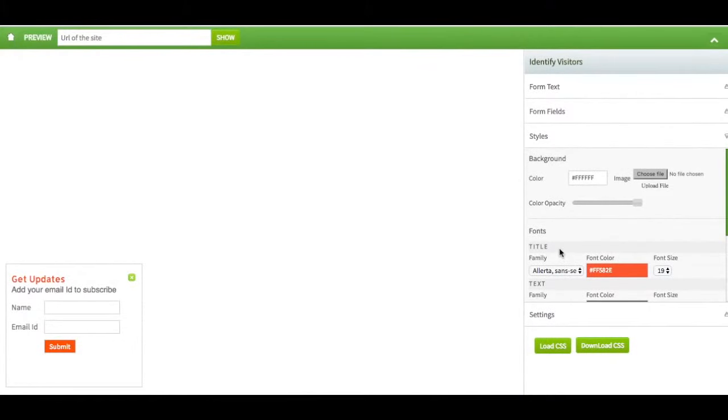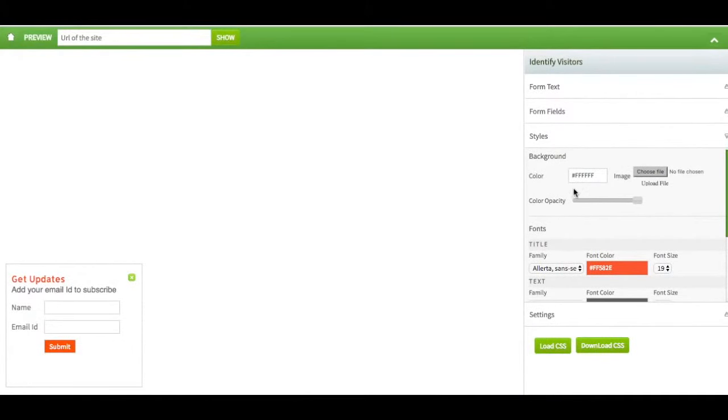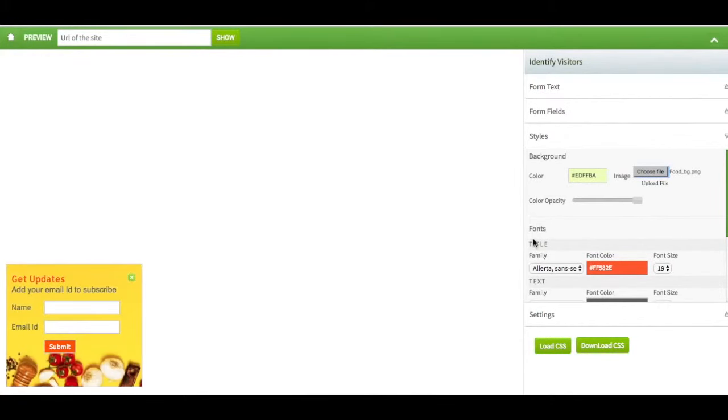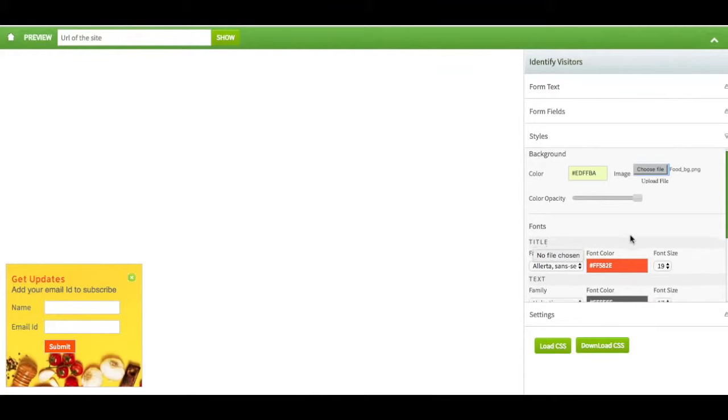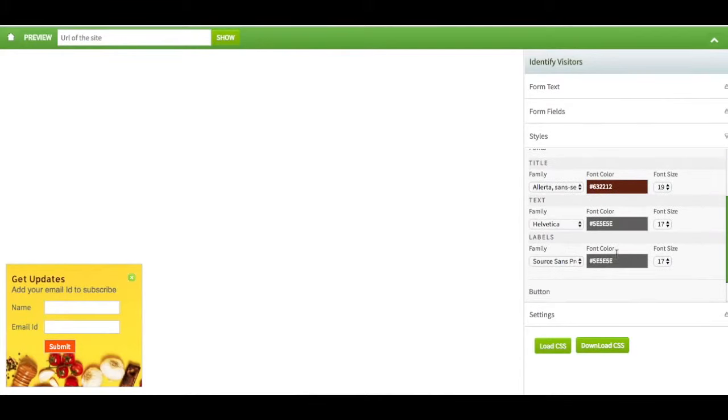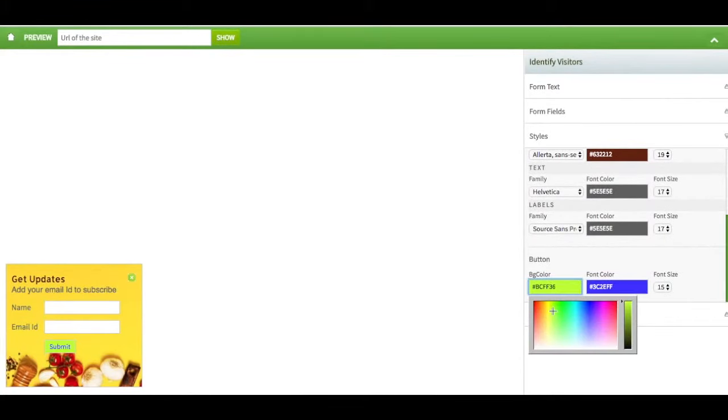Styles. Here you can make changes to the visual aspects of the form. You can use the color picker to select a background color. For this demo, I shall use a background image. Now that we have the background in place, we can go ahead and edit the colors and fonts for the display texts. Lastly, the button design.